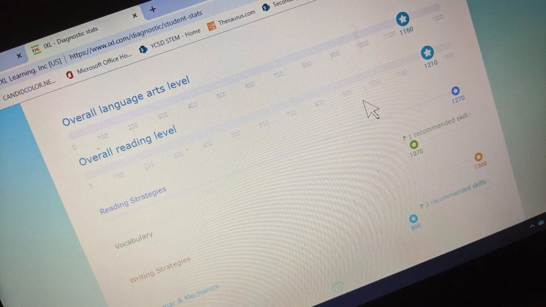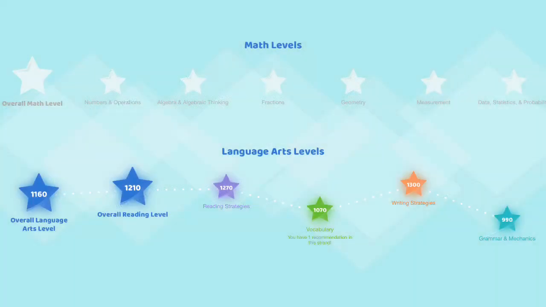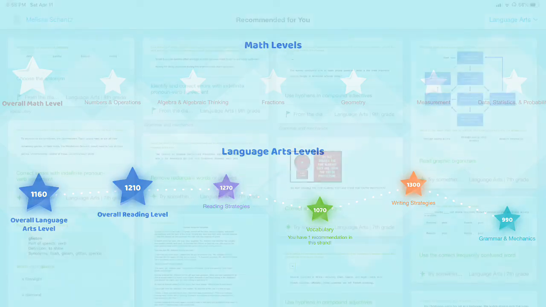When you have completed the entire diagnostic, your arena will look like this on a computer or this on an iPad. Keep in mind your teacher may ask you to revisit the diagnostic every now and then in order to see if IXL practice is helping you.